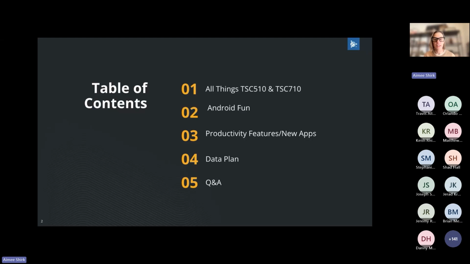So I think two words that have never been said together, Android and fun. But this is updates around the Android OS because we are moving most of our mobile devices to Android. So I'll go into a little bit of information about why we chose that operating system. And then from there, we do have some custom updates and apps that will allow our users to enhance their field productivity. So I'll go into those, and then I'll close out with data plan and Q&A.